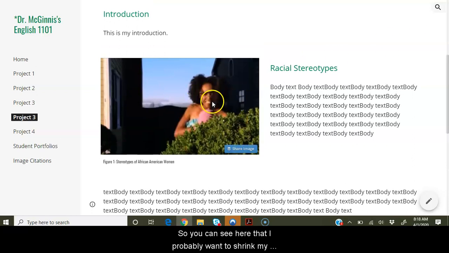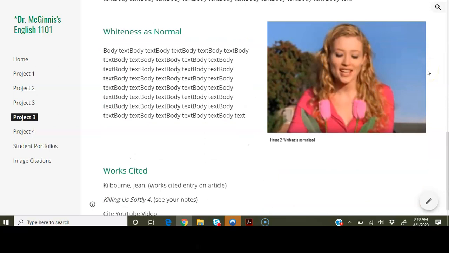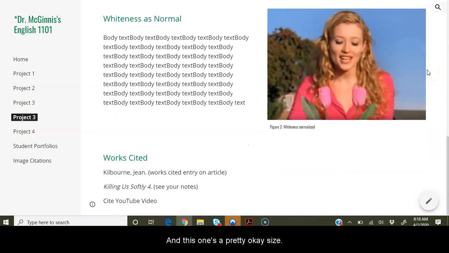So you can see here that I probably want to shrink my picture a little bit. And this one's a pretty okay size.